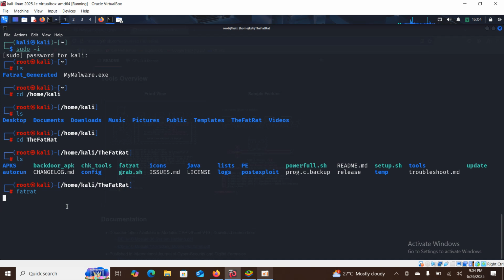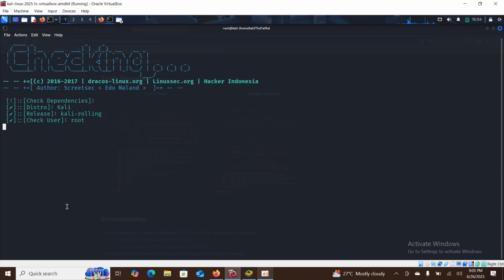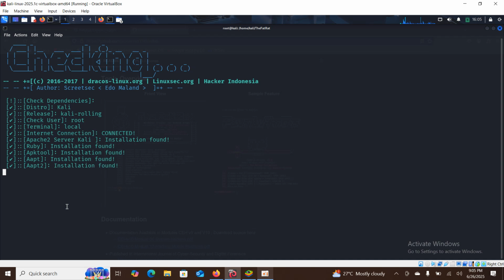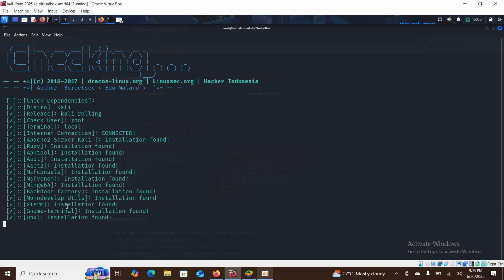So once I type fatrat, I'm going to hold on a little bit for it to come up. So as you can see, the tool is coming up. So I need to hold on for it to come up.